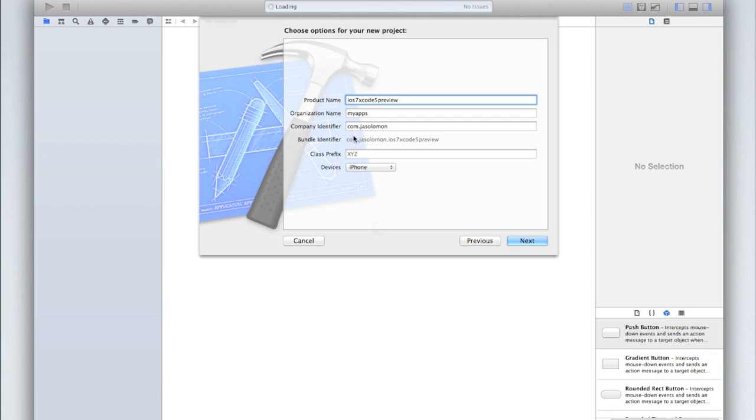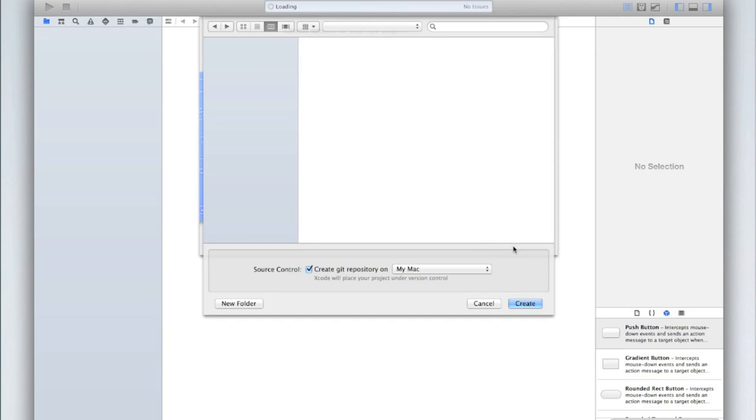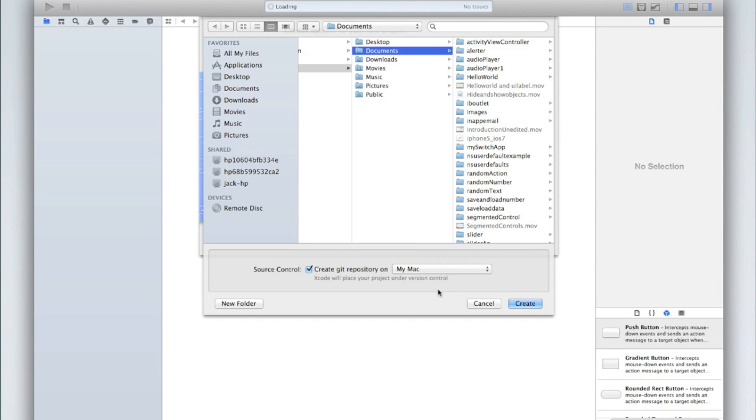Other than that, all the options are the same, and your company identifier and organization name and all of that should have been transferred to Xcode 5 when you upgraded from Xcode 4, and if you didn't upgrade, you just type that in. If you haven't upgraded, I suggest watching our first programming tutorial, an introduction to Xcode. Although it's a bit different because it's Xcode 4.6.3, the actual controls and setup are fairly similar.